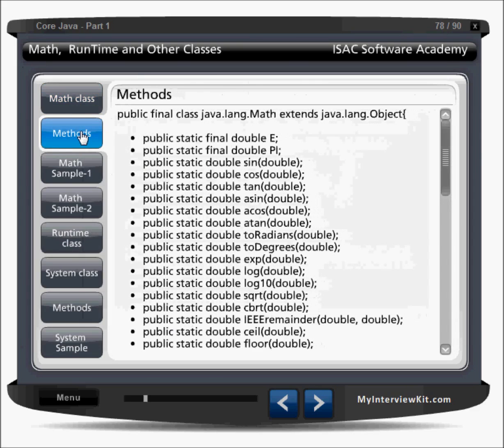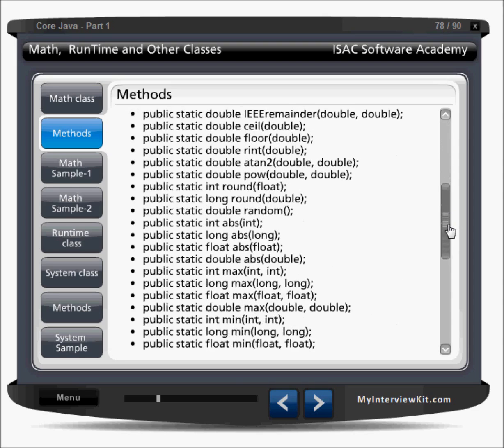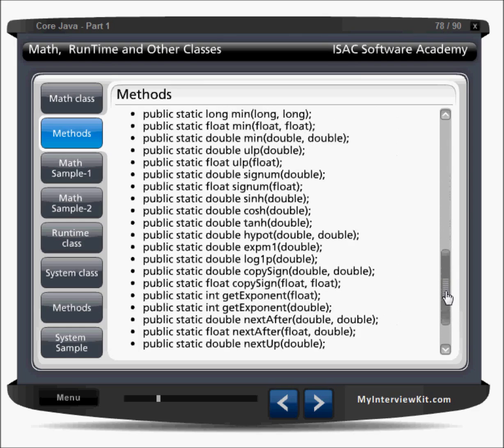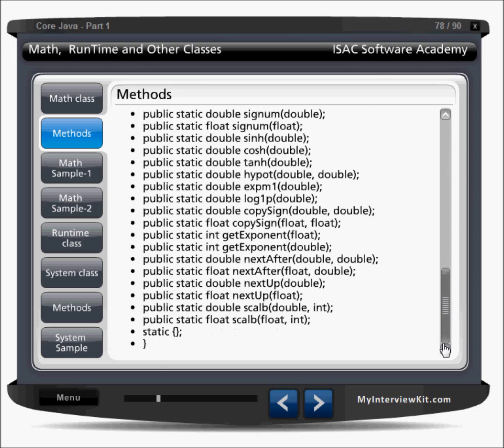Look at these methods. I have sine, cos, tan, atan, toRadians, toDegrees, exp, log, sqrt, right? So there are a number of methods in the Math class. You can see this line here: it is a public final class Math extending the Object class, right? And almost all the methods are static.